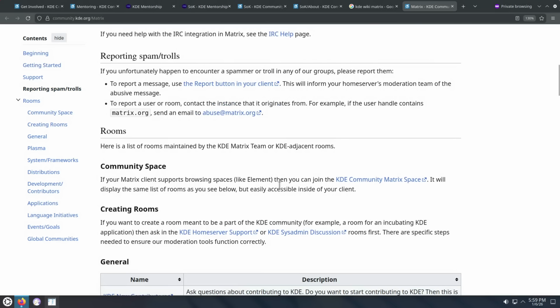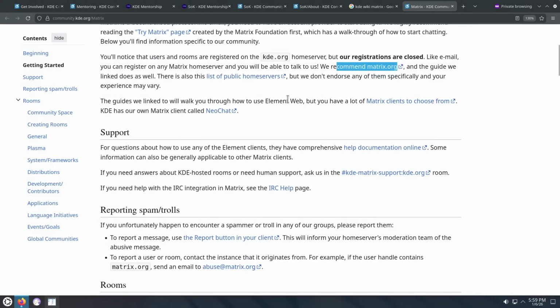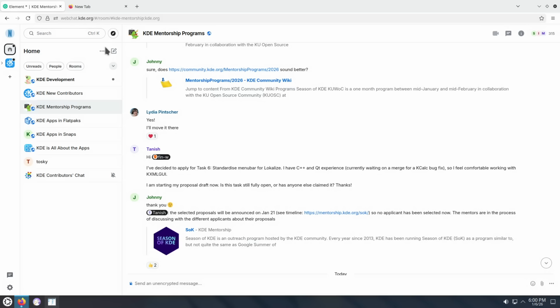These are instructions on how you can create an online account if you don't have such a thing. We recommend the home server matrix.org where you create this account. Then there's different applications that you can use to connect to the Matrix communication network. There's the web application that's called Element Web, which I have opened in here. This is what I actually use.